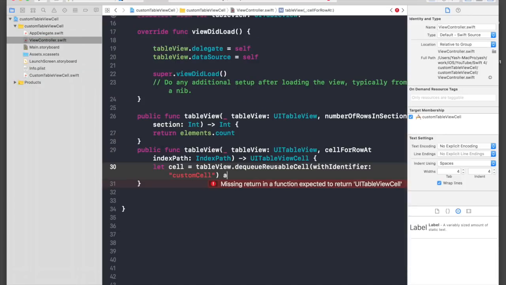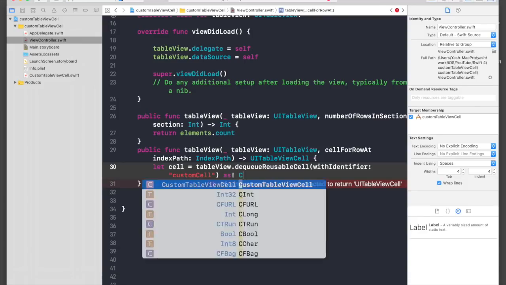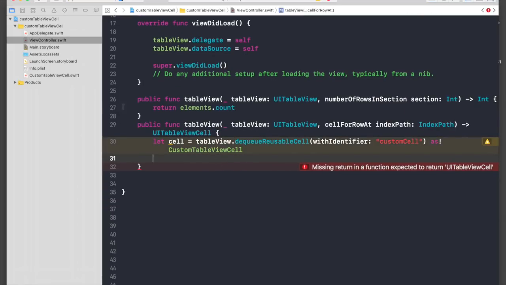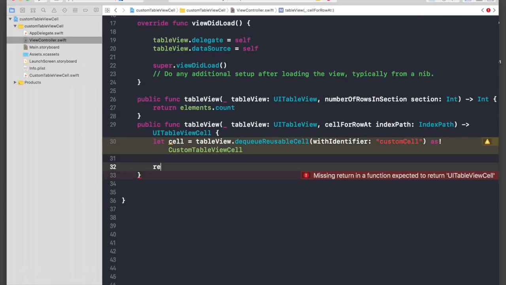And we will cast it as custom table view cell. Okay, now we can use all the properties, all the variables inside a cell. So and return cell over here.